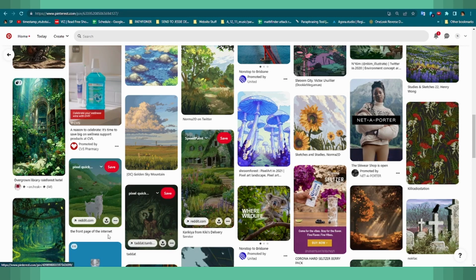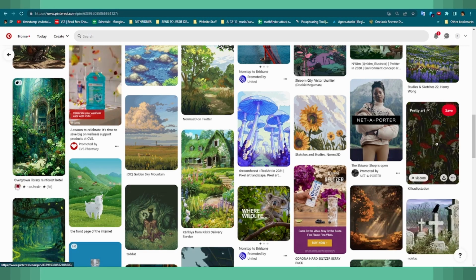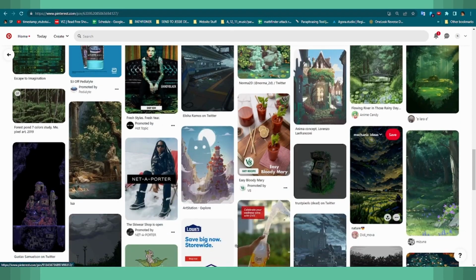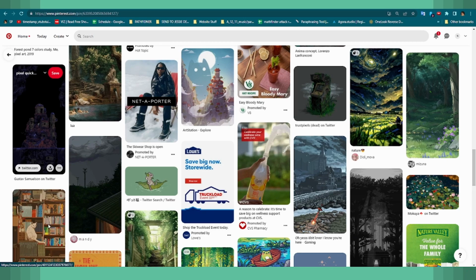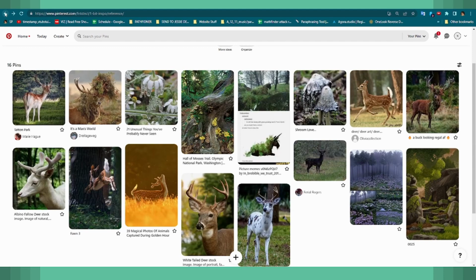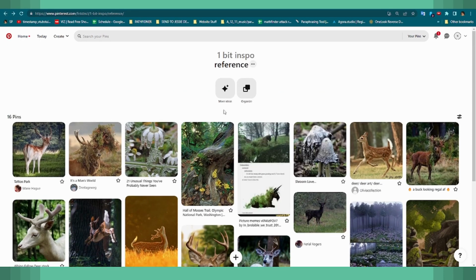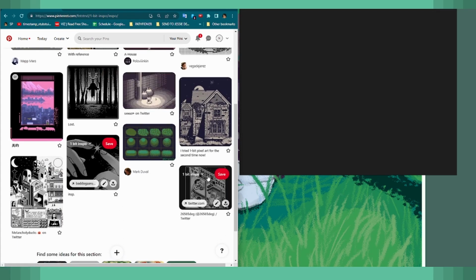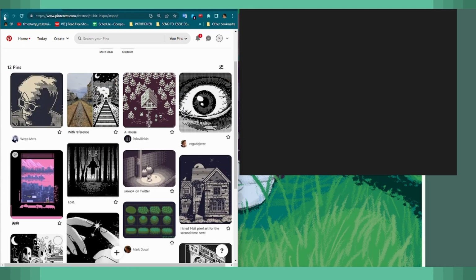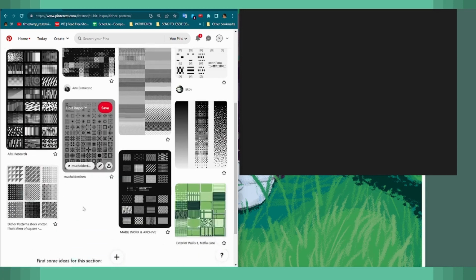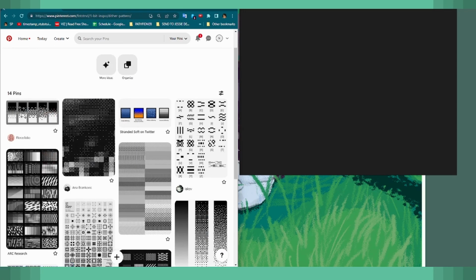Greenery, landscape, environment. There's mushrooms, I like that. The skies, I like the blues. The dark, the spookiness. But if I go back to my original board, that's the kind of reference I have here. My inspo, which is just all some stuff I think looks nice. Ideas for the dithering: I have actual dithering tutorial images, and then these are dithering patterns.